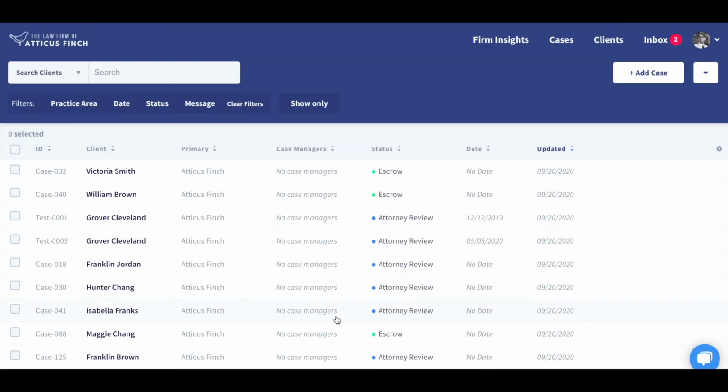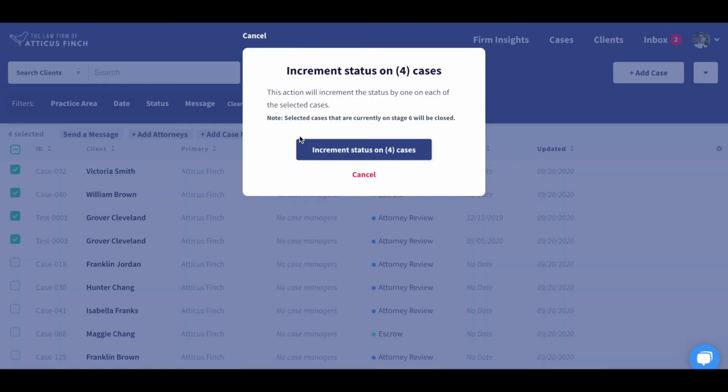In this video, we will discuss how to advance the statuses of multiple cases at once in case status. Marking the checkbox to the left of a case or clicking the Select All box activates the bulk action menu where increment status becomes an available option.